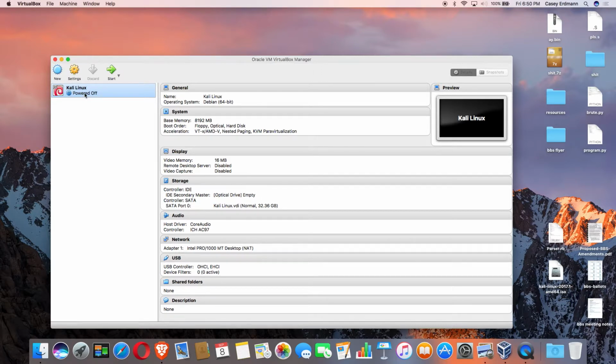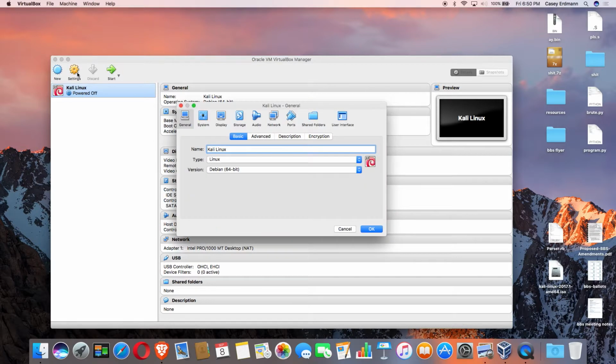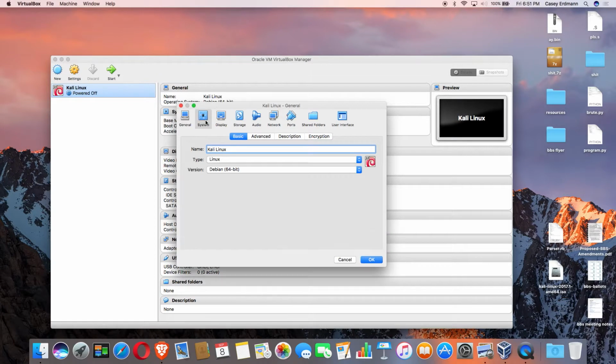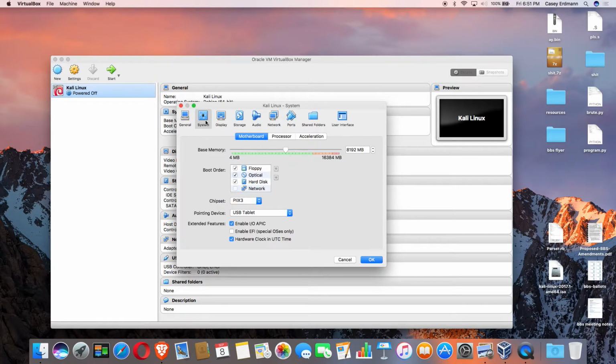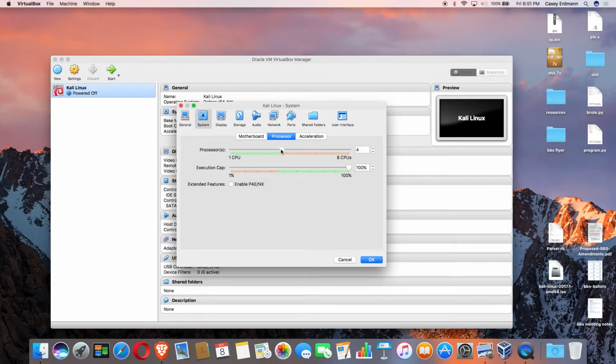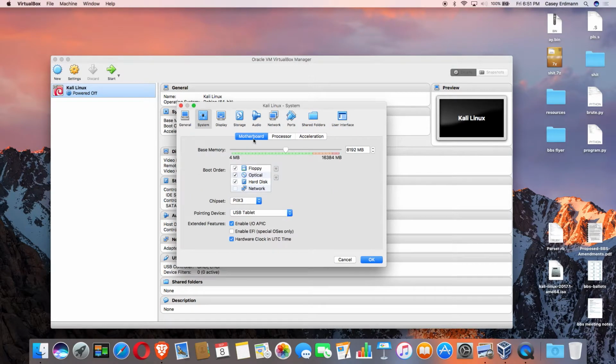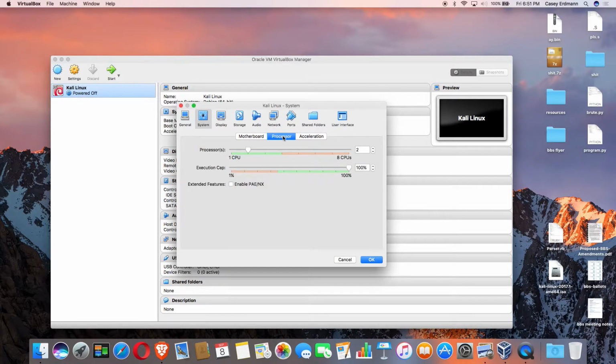So we're going to highlight our box here and click Settings. And now we're presented with our Settings tab. Our first tab over here is our System, where we can adjust the amount of RAM. We can adjust the processor. We give it 2 or 4 CPUs. I think I'm going to give it 2. You can do all kinds of neat things like acceleration, but you really don't need to do a whole lot here other than edit your RAM or your processor as far as this machine goes.